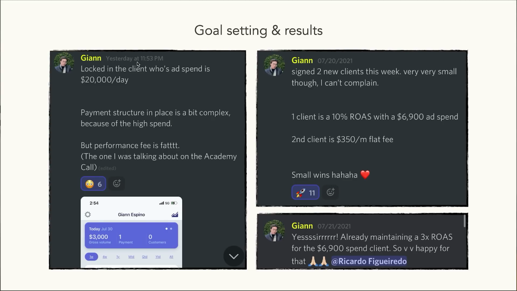Then about a week later, he sent out this message, which is locked in a new client whose ad spend is $20,000 per day, okay? So that's $600,000 per month, or as I said in the beginning of the video, north of $500,000 per month, okay? Now, he said the payment structure in place is a little bit complex because of the high ad spend, but the flat performance fee is fat, okay?